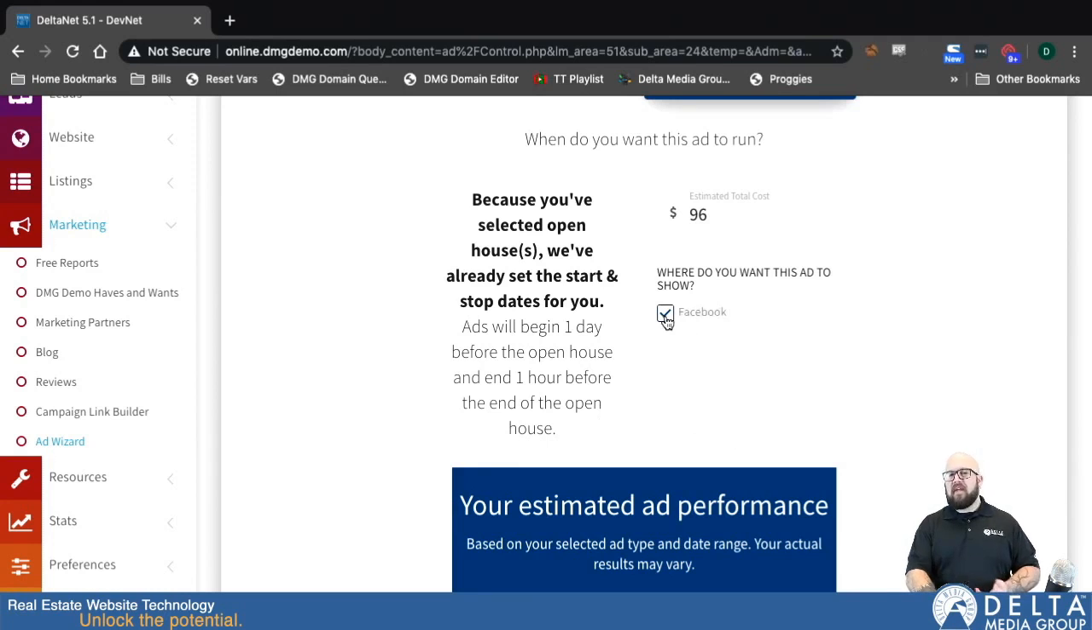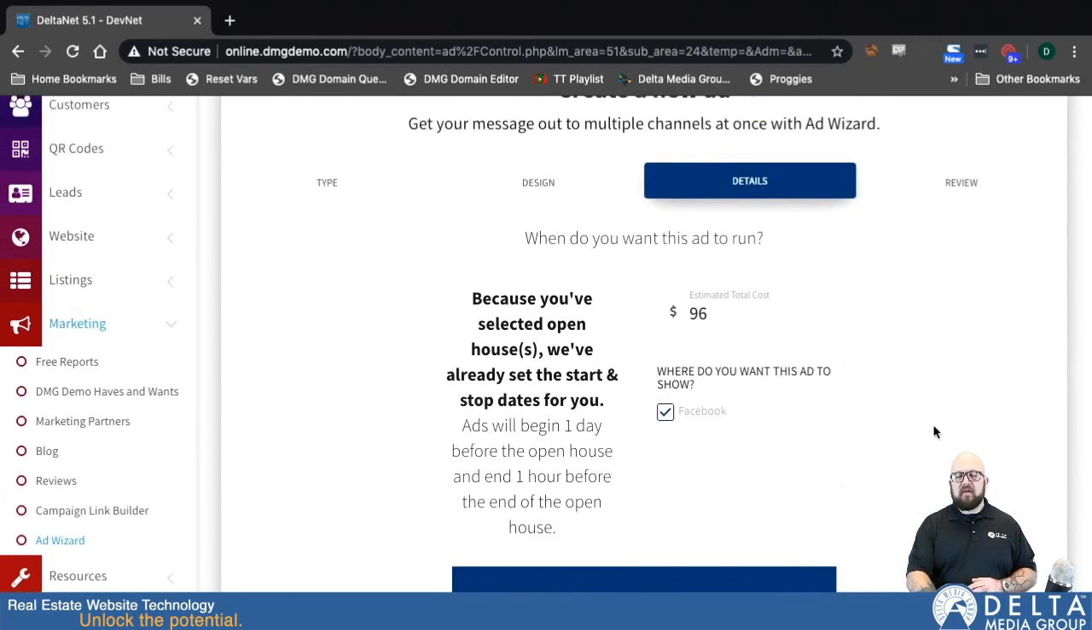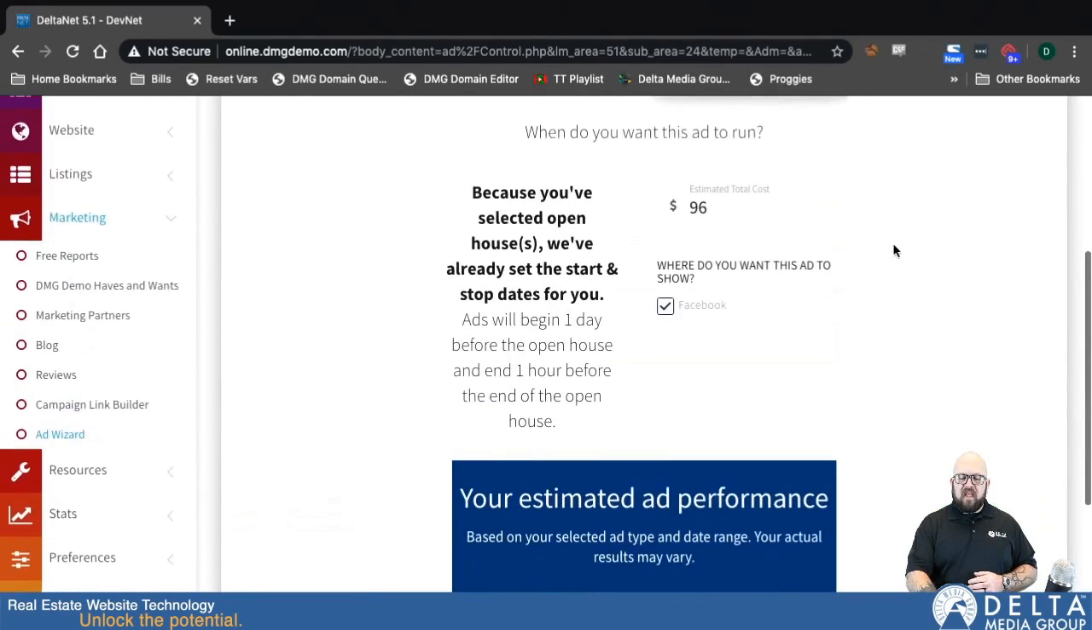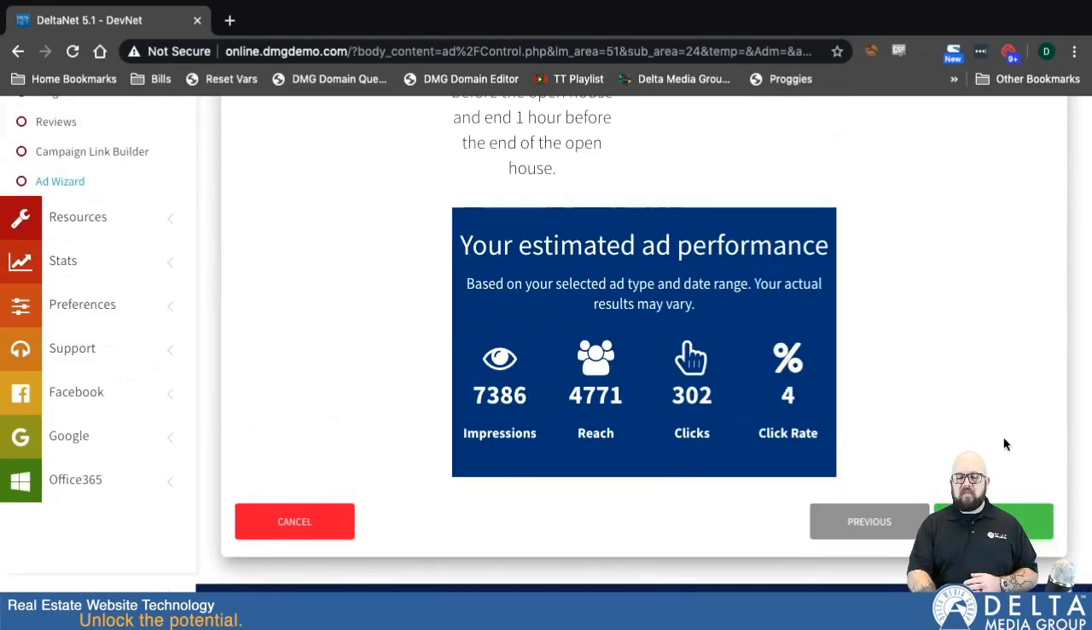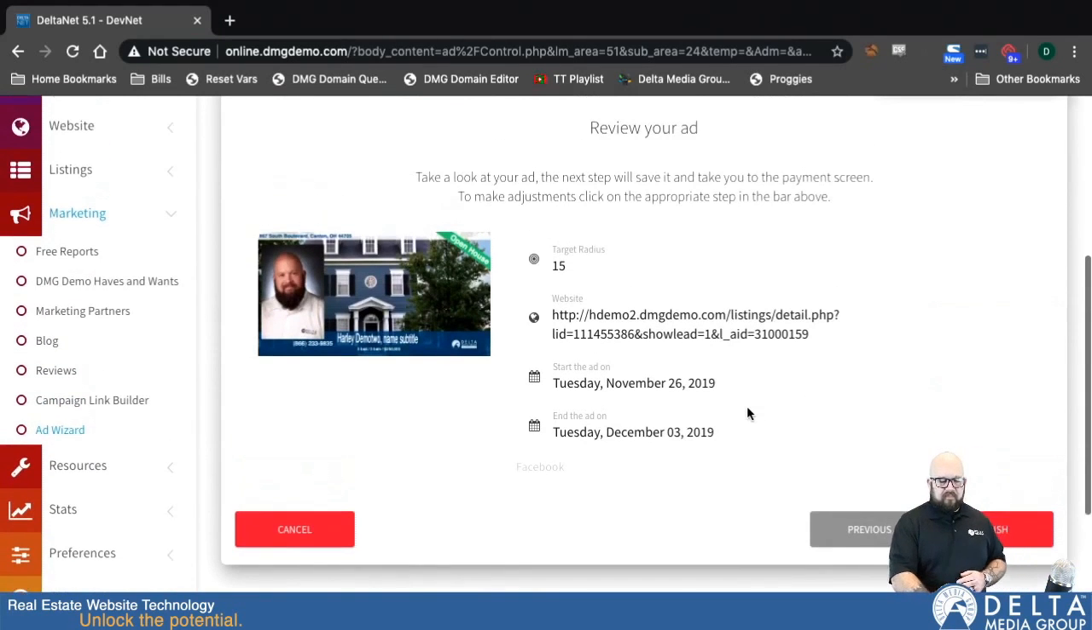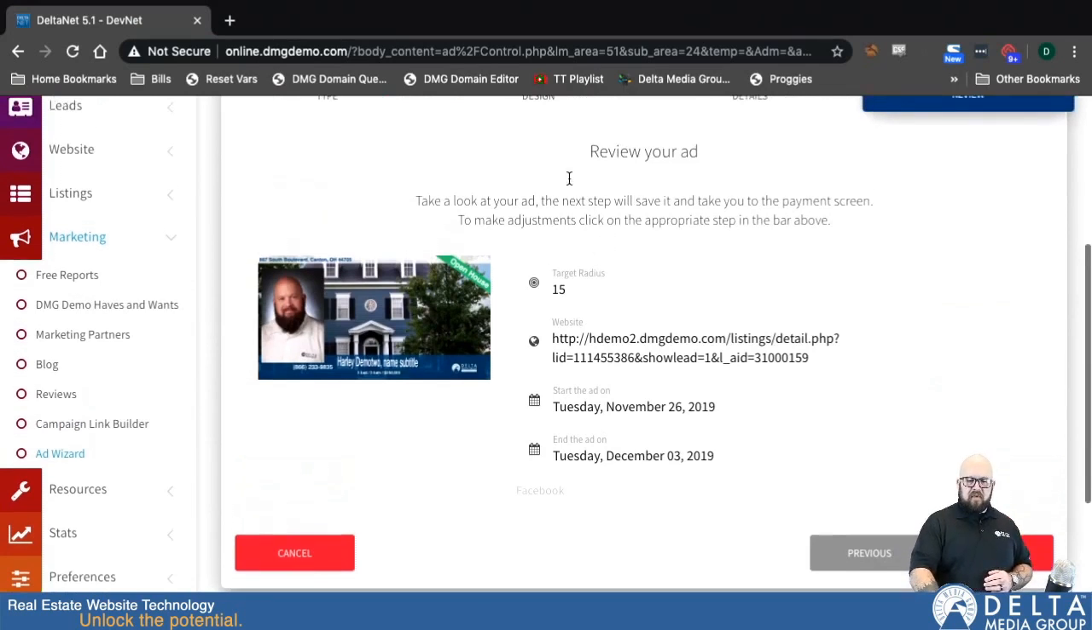Right now, again, Facebook is the only platform available, so there is Facebook checked there. But as we add more, there will be other options for other ad platforms. It gives me a price, and then it also gives me estimated performance of the ad. So now if I click Next, that takes me through. Now I can review my ad. Just make sure that everything looks good here. Make sure that the ad template looks like what I want it to look like. And then if everything looks good, I'm going to click on Finish.